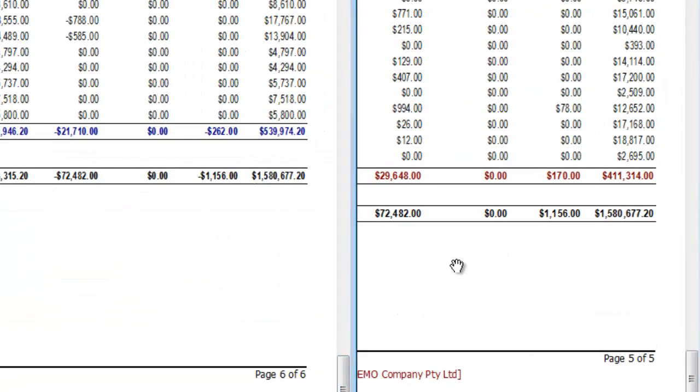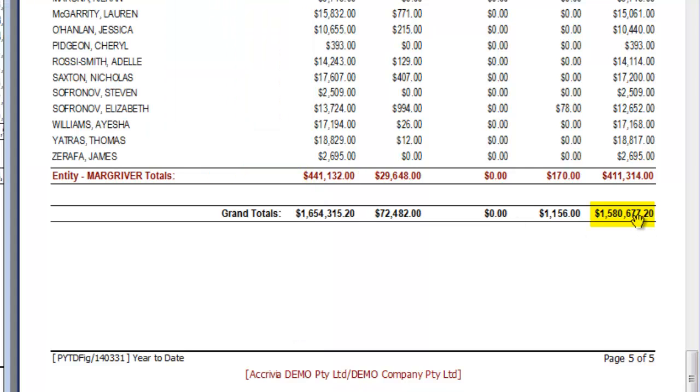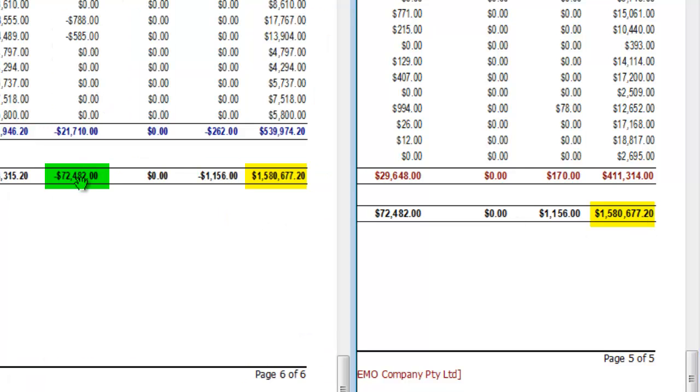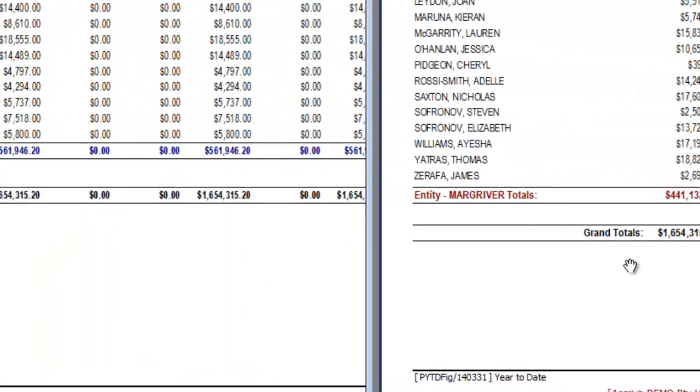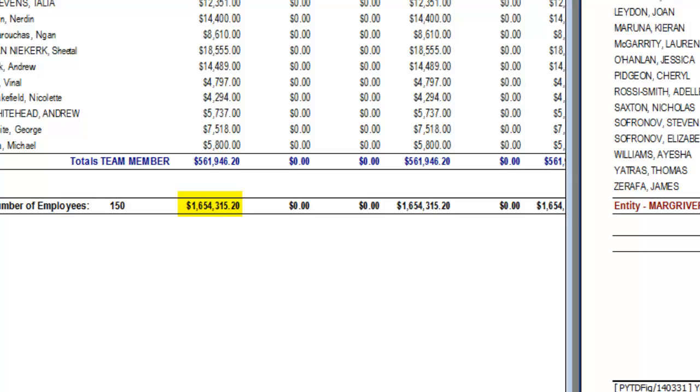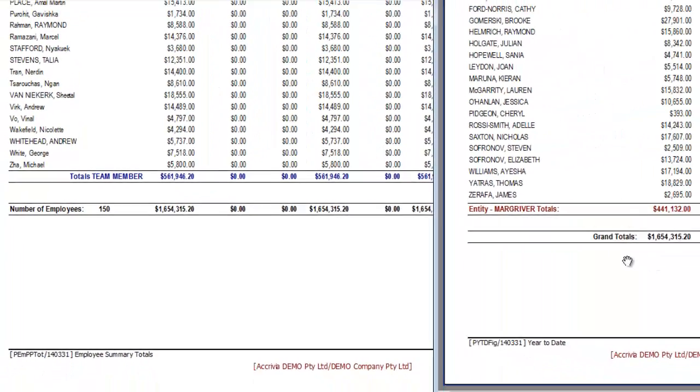The figures here to check would be your net figures, that they match each other, that your tax matches. Don't be worried that this report shows it as a negative, it's the way that this report is structured. Your allowances and deductions match up, and the gross wages also match. If they are the same as each other, you're then able to proceed.